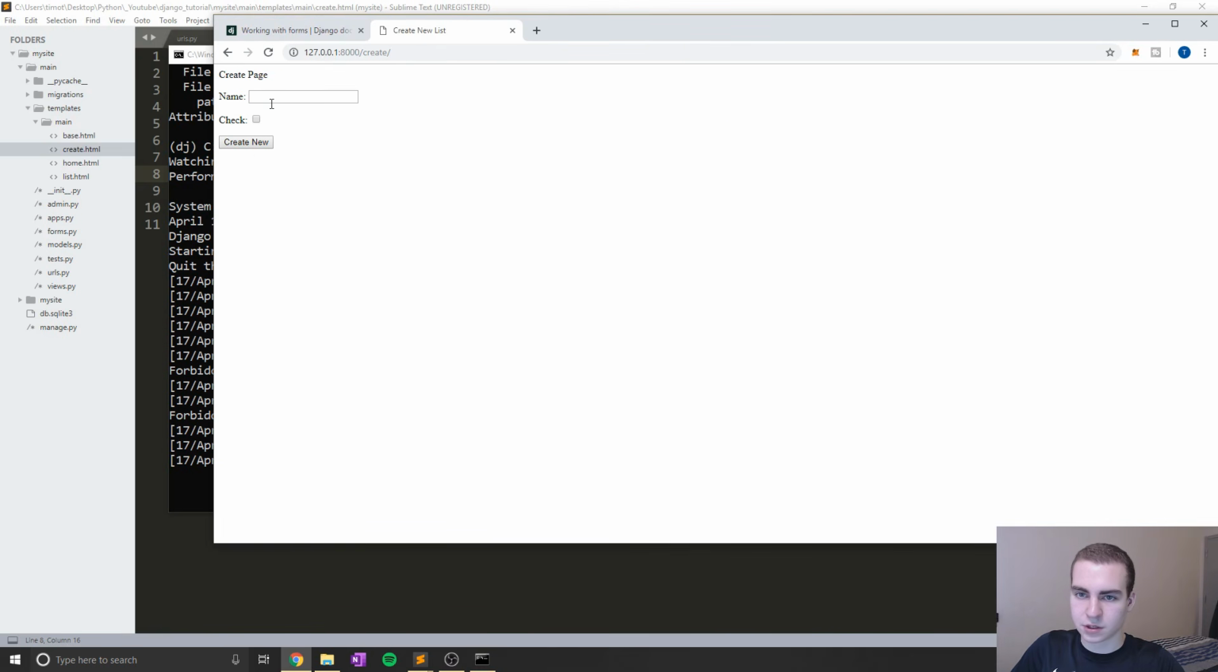So if I do as_p, for example, I believe we're running the server right now, and I go here and refresh, you can see that now it looks a little bit nicer in terms of we have the name and then we have the checkbox, and they're just right after each other in new paragraphs. Now I just want to show you that if I try to hit this button, notice that we get this little "please fill out this field", nice looking JavaScript actually pops up.